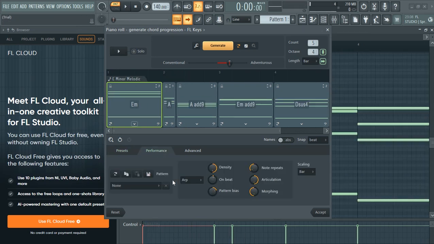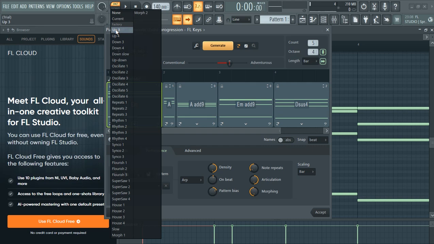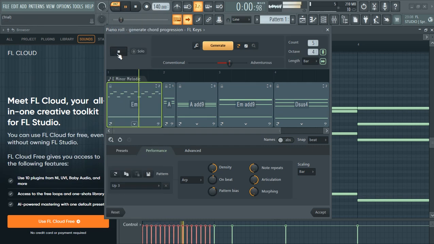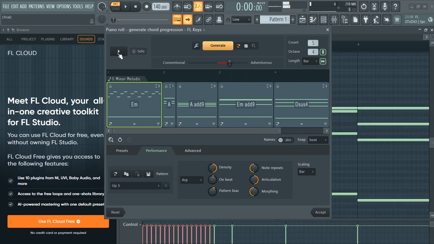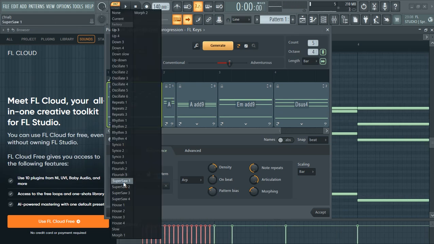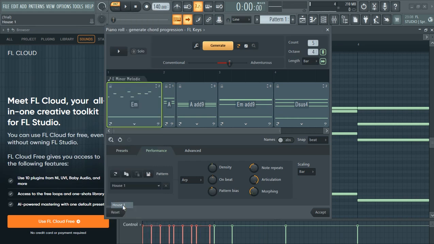There is also a performance tab. You can change the durations and other rhythmic pattern settings for your chords, and so on. These patterns can also be saved. There are few standard patterns here, but they can also come in handy.